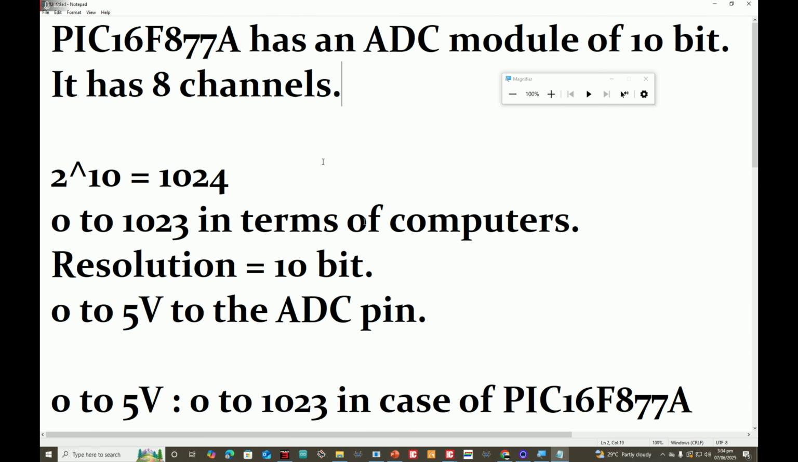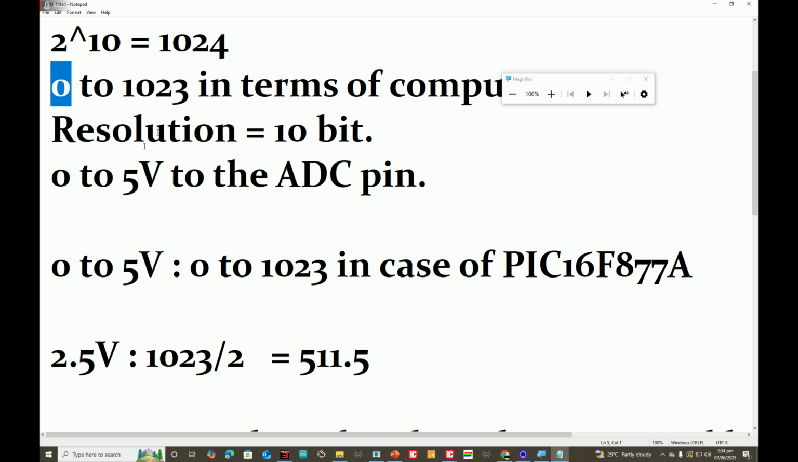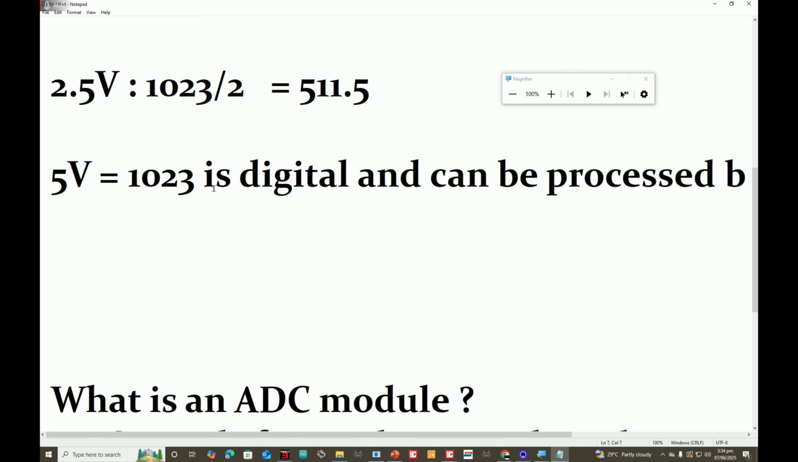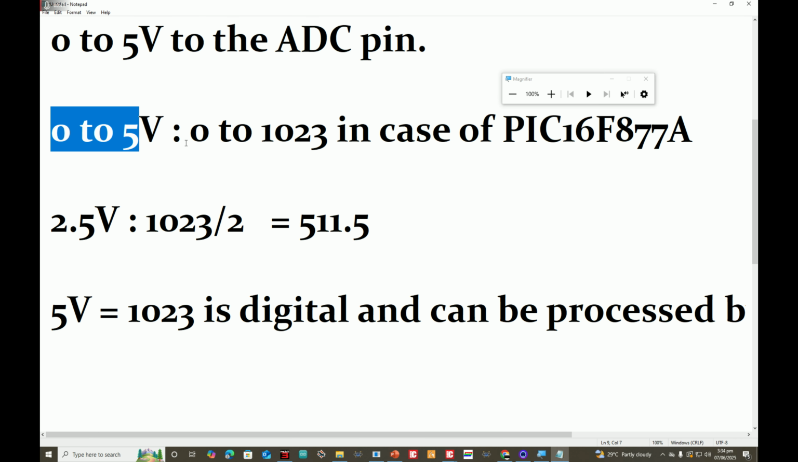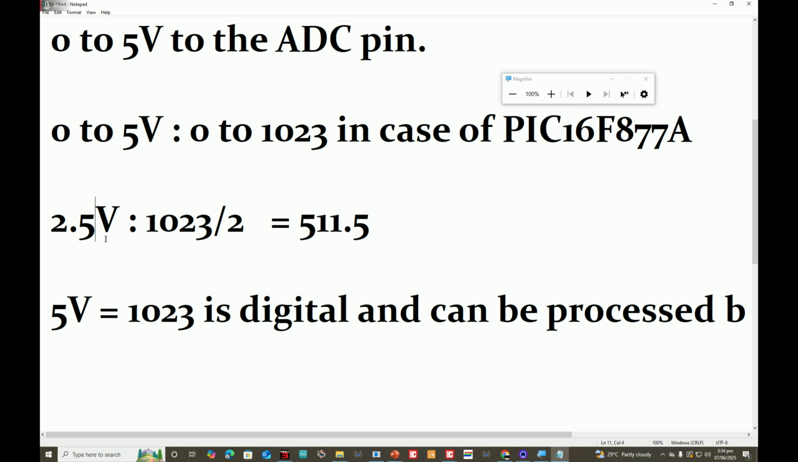So let me give you a little bit of description. 10 bit of ADC means 2 power 10 is equal to 1024. It can have values of 0 to 1023, because in case of computers we also count 0. So the maximum will be 1023. The input analog voltage can be from 0 to 5 volt. Now the ADC pin has to convert this analog voltage in terms of digital values. So if 0 is 0 volt, 1023 is 5 volt, and the rest you can apply simple formulas that you know from math. So 2.5 is half of the 1023, so it will be 511.5.